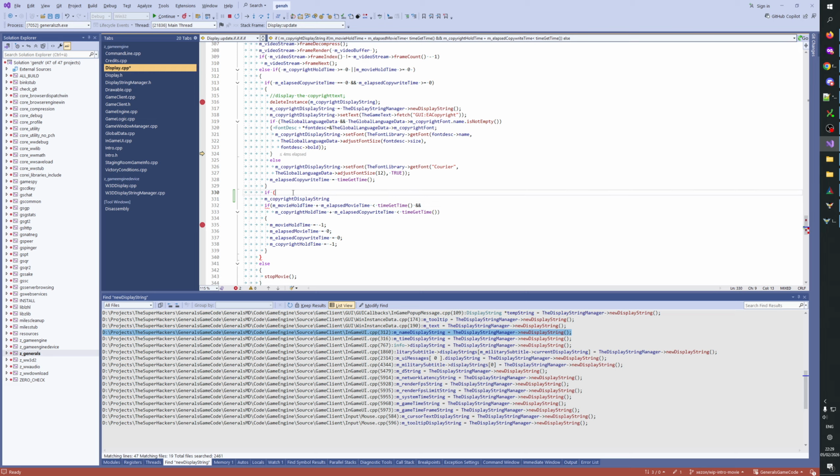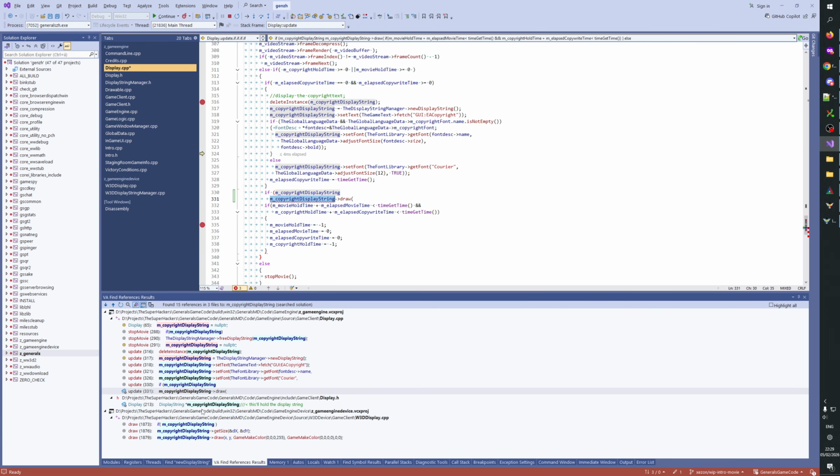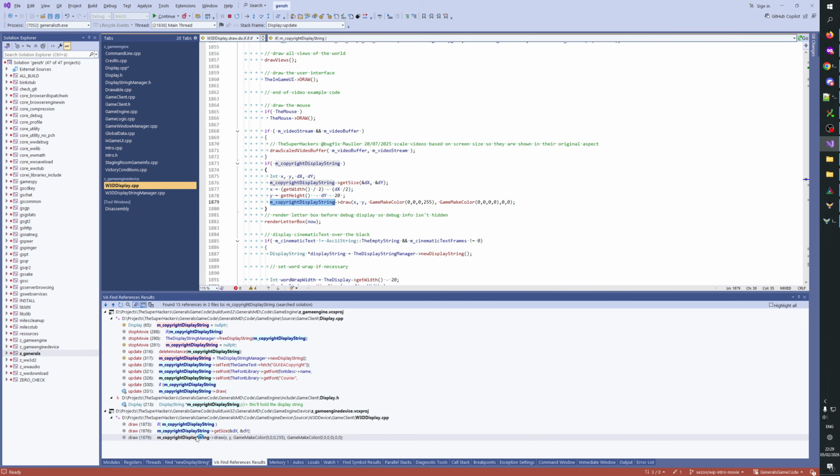If copyright string, draw. Let me actually see if there's any. There's a draw. Oh, that's the one we just added. Well, there's a draw here. Hold on. Let's put a breakpoint here.